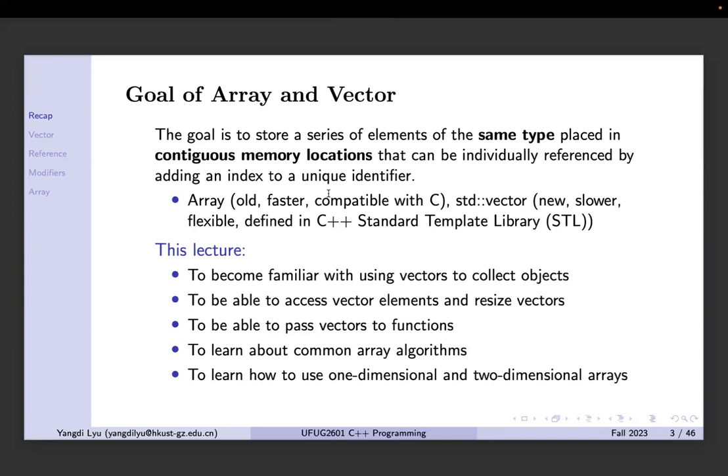And we will cover how to use vectors to collect data, how to access it, how to manipulate it, how to pass vectors to functions as parameters, and learn some of the common array algorithms. And we will learn how to use one-dimensional and two-dimensional arrays. In our homework, we require two-dimensional arrays. We will introduce how to use vectors to define two-dimensional arrays.